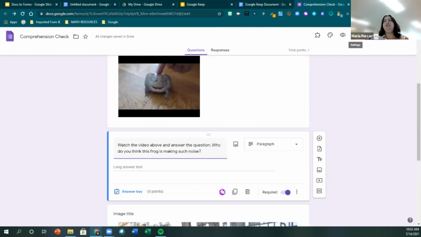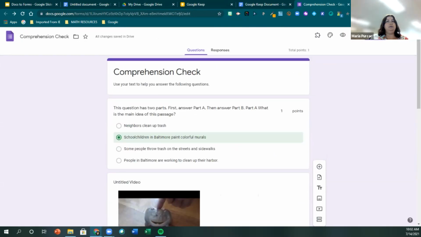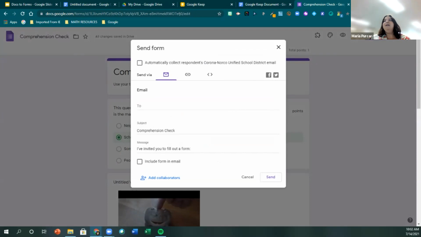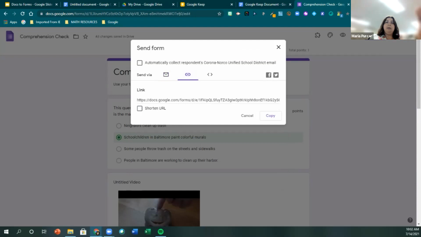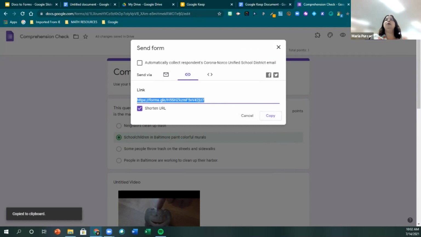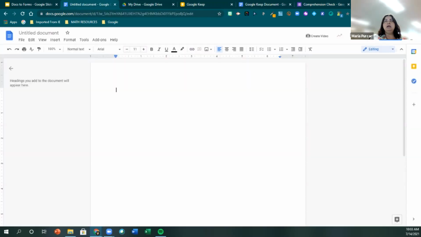So to share your form, you can add it to a Google Classroom. You can send it directly to your participants via email or whatever digital platform of communication you use. So you would click on send near the top right corner in the form. Here you have the option to send it via email, or you can grab the link. I like to grab the link, and within here you have the option to go with a shorter link. So you can click shorten URL, copy it, and then let's say we're going to put it in a Google Doc, you can just paste the link right there and press enter to make it active.